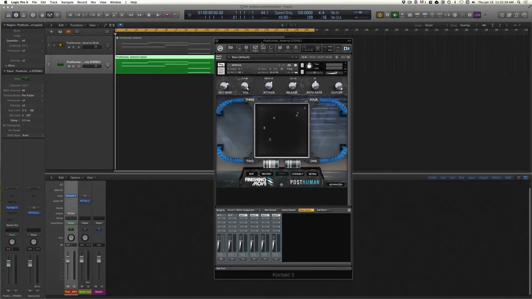Let's take a look at how we can modify a posthuman patch to output on multiple channels. So what we want to do is have each of the four sounds output into a different channel in our DAW. So we'll use a multi-output version of Kontakt. First, let me just show you what this sound sounds like in stereo. This is the patch Eterna.